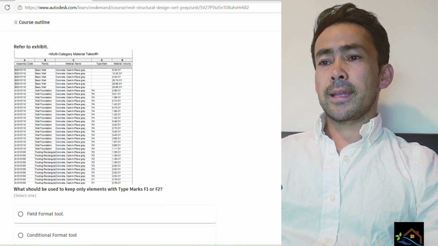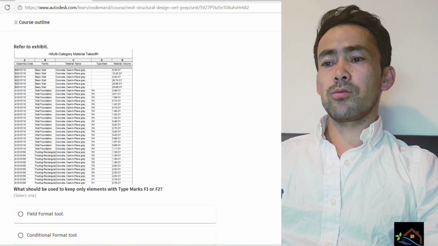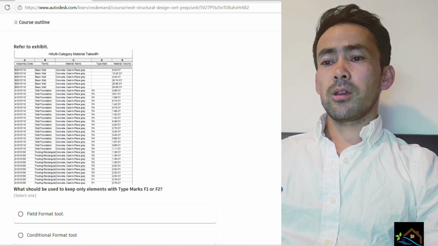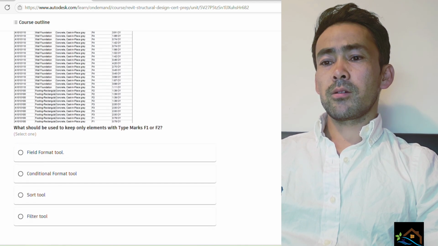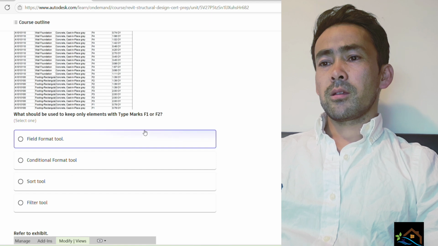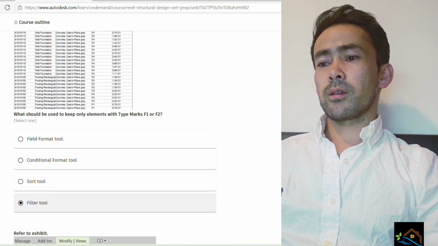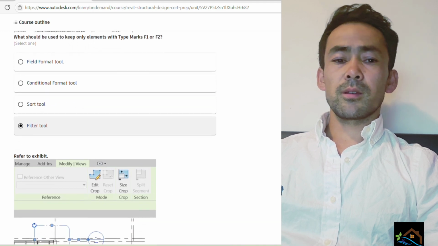And next question is basically a schedule, and the question is, what should be used to keep only elements with type marks F1 or F2? So to keep only these elements F1 and F2, we need to use the filter.